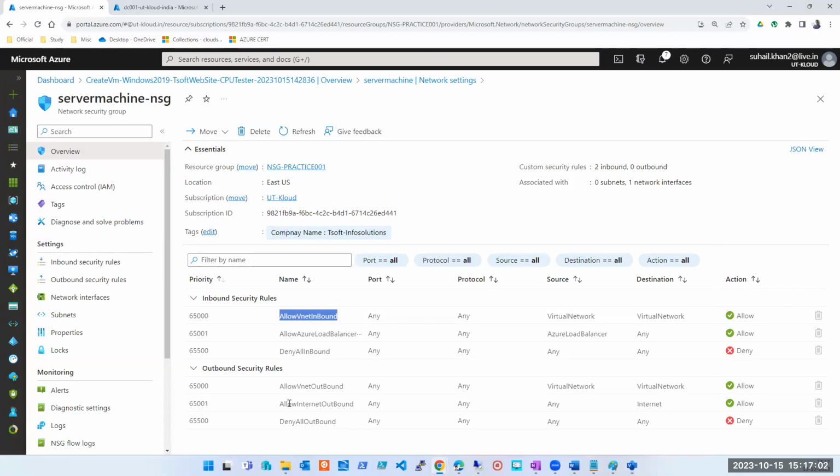As of now, is it clear guys, the first rule to everyone? Yes, sir. First rule in inbound and outbound, is it clear to everyone? Yes. Second rule in inbound, is it clear to everyone? Yes. Second rule in outbound, is it clear to everyone? Yes.